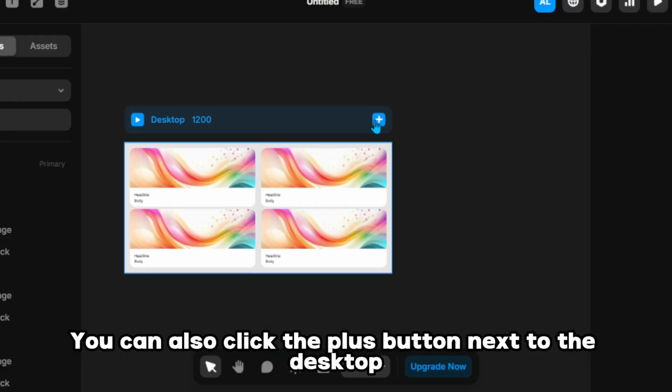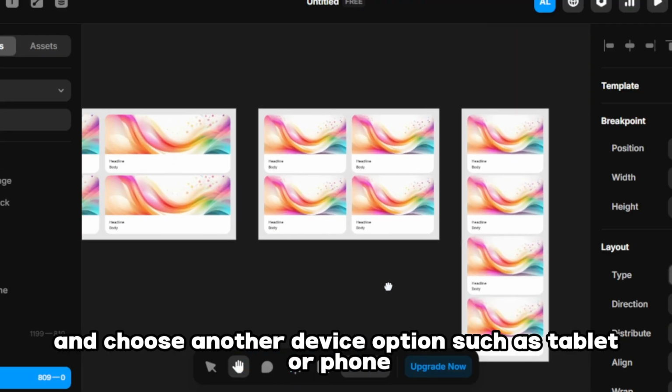You can also click the plus button next to the desktop and choose another device option, such as tablet or phone.